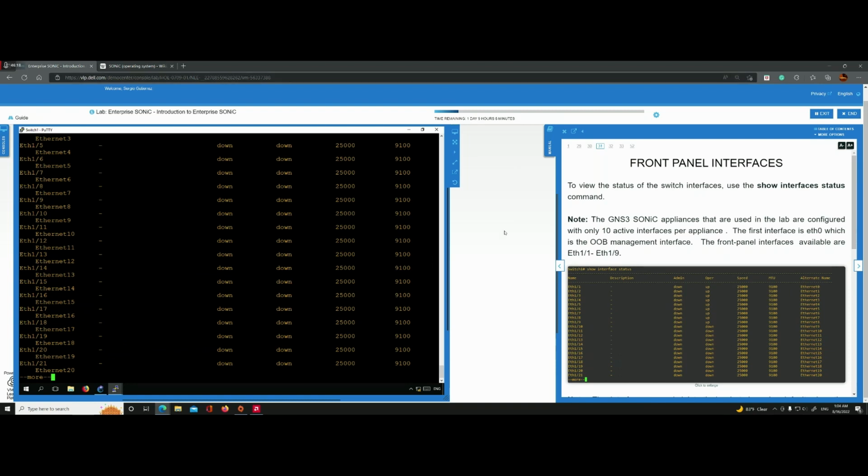But normally in a switch, it's going to look like this. On the left, on the right, it says Ethernet 1.1 down. All the ports are down. Do not worry about the operator and speed and all this over here, because it's an emulator. So we just pay attention to this for now. And this is just to show you how it looks in a real switch.